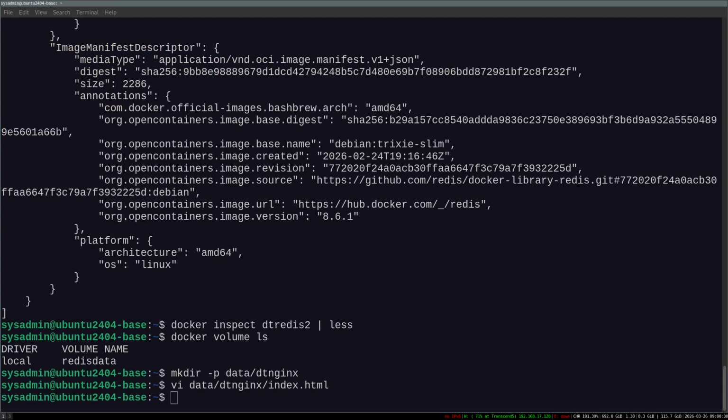Now I'm going to run Nginx with a bind mount. So we can do docker run -d --rm again, -v. Now instead of giving it the volume name, I'm going to give the exact path. So this will be /data/dt-nginx. I'm going to mount it to /usr/share/nginx/html.